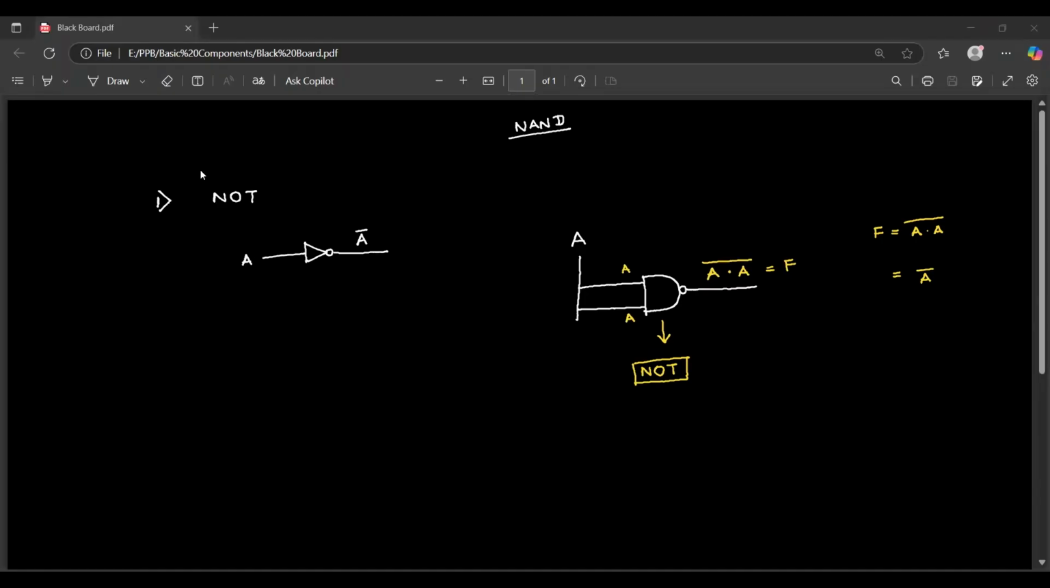Now let's talk about the AND gate. How can we create an AND gate by using a NAND gate? We know in an AND gate, when we pass two signals A and B, the output should be A dot B. That's what we are looking for. The desired output is A dot B. How can we do that with a NAND gate? That's the idea. Clear? It's also simple.